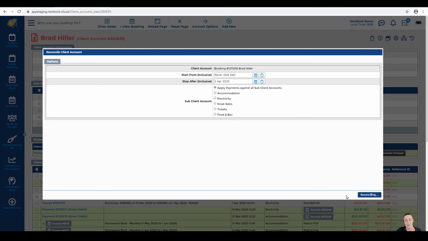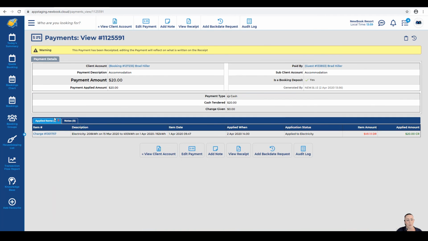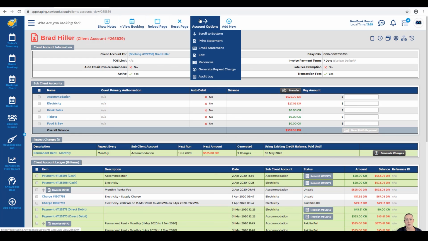So I'll run the reconciliation and just show you that the payment here is now in the green and it has been fully reconciled. If we would like to see what actual charge it paid off, you can click on the payment, and the Applied Item tab will display exactly what charge it's paying off. If we go back to view the client account, that is how your account options reconcile button works.